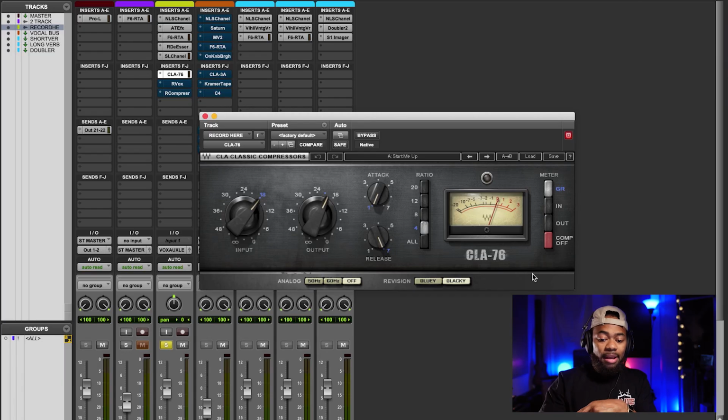I just like what it does to high end. So this is why I use this particular compressor for female vocals. I always use this for female vocals. Unless I want a little bit more bottom out of a female vocal, then I'll go on to the bluey setting, which is right here.